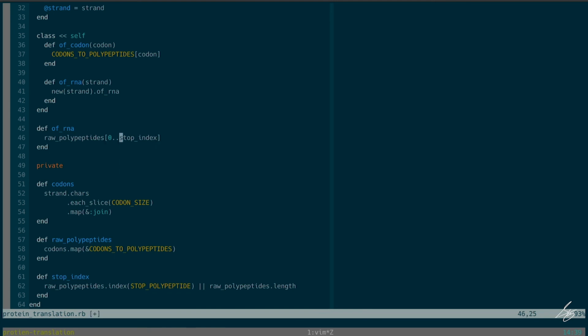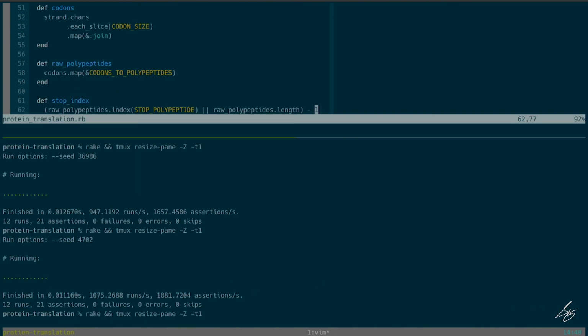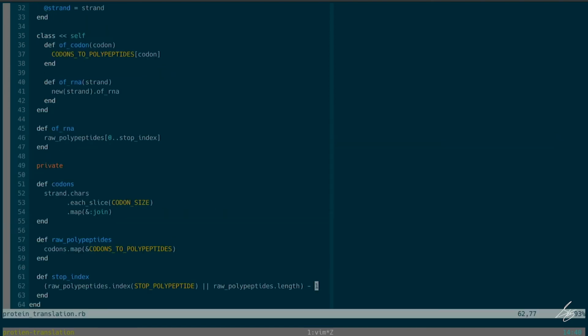But I don't want of RNA to have to know about that stop index. So I think I want to capture this here. So I like how this cleans up of RNA. Now there's only one thing happening here. There's not that ternary that I didn't want. I do the same thing in every case. I take my raw polypeptides and I go from the 0 index all the way up to the stop index. Whatever it is, that's what I return.